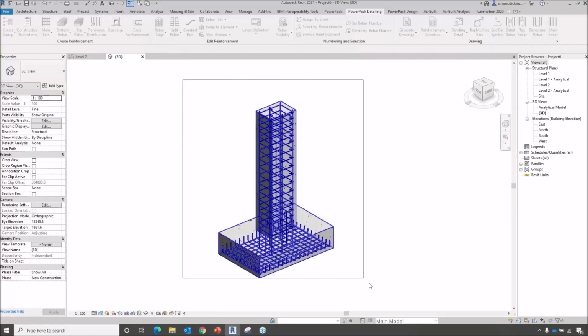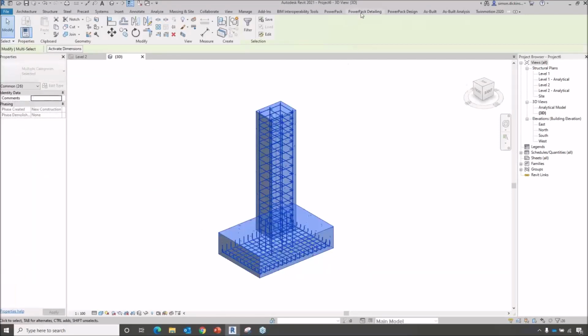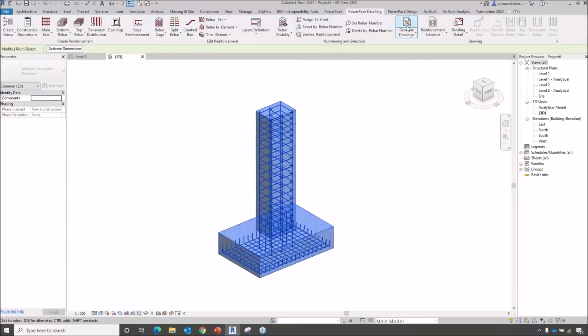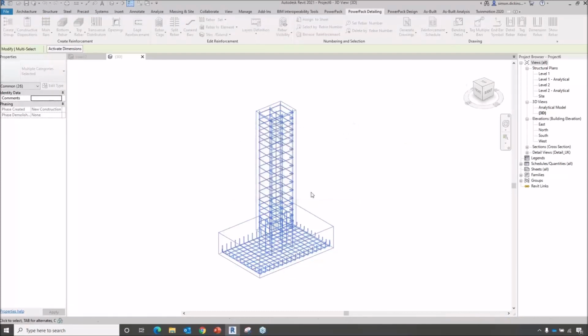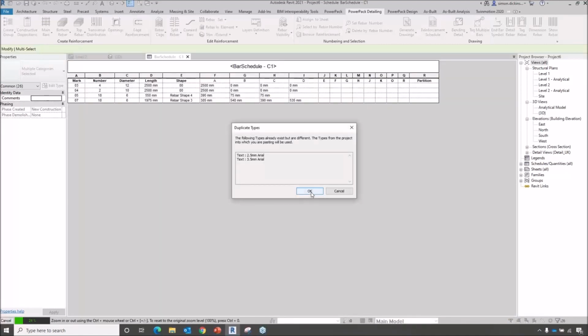I'm going to select the elements that I want drawings to be created for, and I'm just going to generate the drawings. So this will create plans, sections, and elevations, and also the individual schedules for each element. So one for the column, one for the foundation. I can also group them together. At the moment it's going to generate a different drawing for each element, but I could choose to generate one for both.